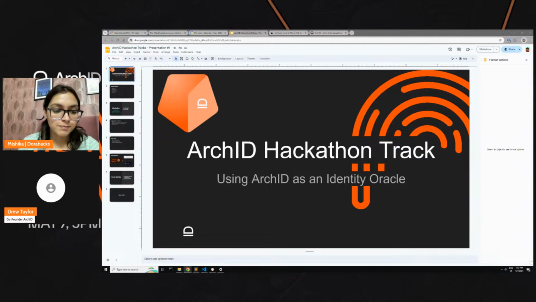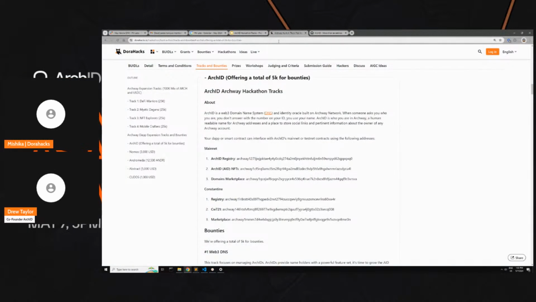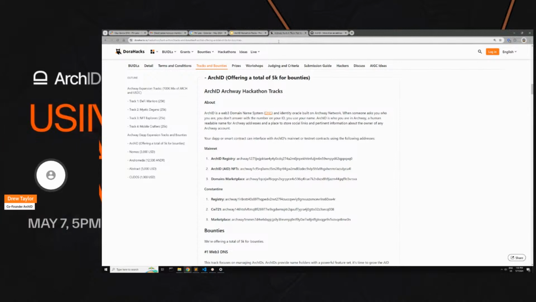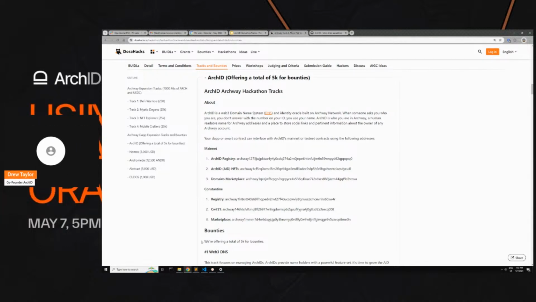First off, hello everyone. Thanks for being here. Just a quick preview of what we're talking about today. If we look at the bounties that we have, as was mentioned, we have 5,000 total for all the bounties. However, there are two separate tracks.